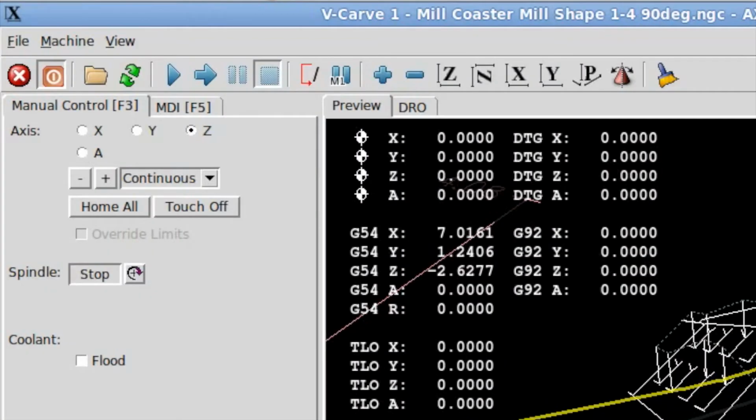Okay, so we're ready to play this. All we've got to do now is hit play, and everything should run smoothly. Let's see what this does.